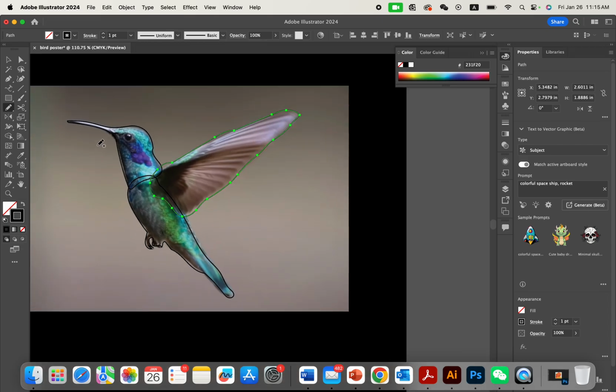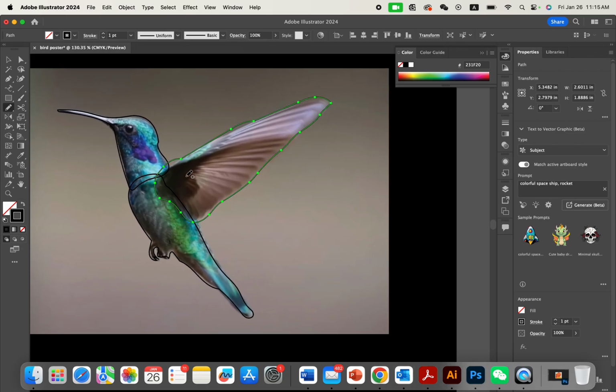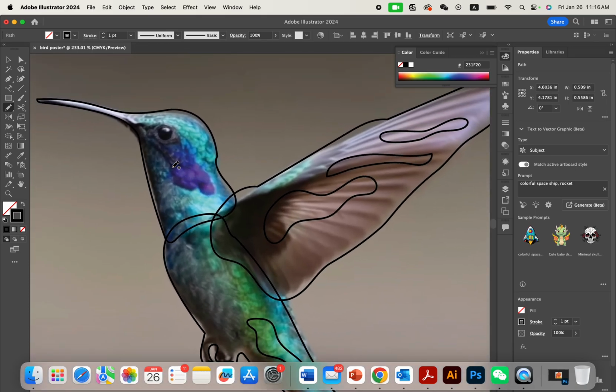Yes, so I divided my bird into 3 pieces. So we can add some simple details. It doesn't have to be a really precise thing. Just something like that. Some really rough details.